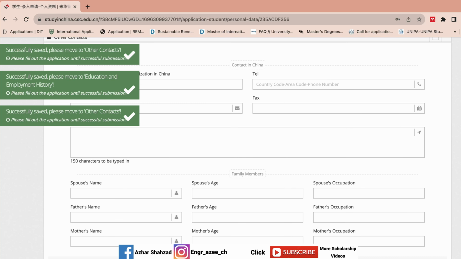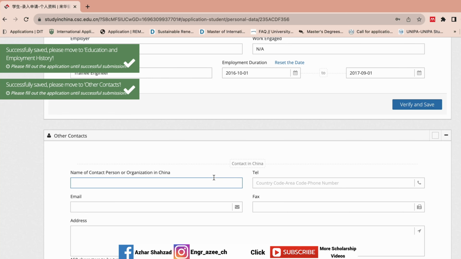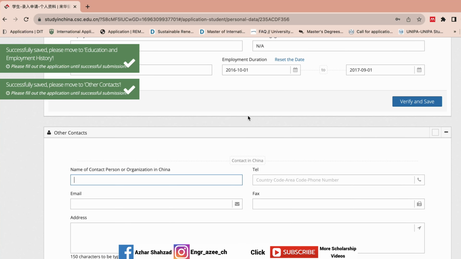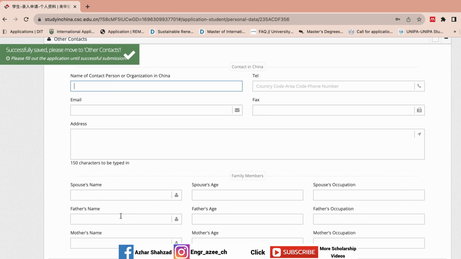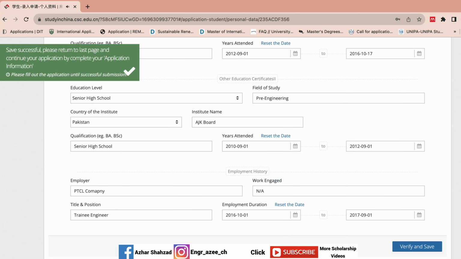And the next portion, we also need to fill in, contact in China. This one is also important. You can write someone who is already in China, and write his address. If you have some professors, you can also write their names here. And if you don't have anyone, you can just leave it blank, there is no problem, okay. And the next one, you need to write your spouse's name, your father's, your mother's. If you have a spouse, you need to write it. If you don't have, you don't need to. Then verify and save it, okay.